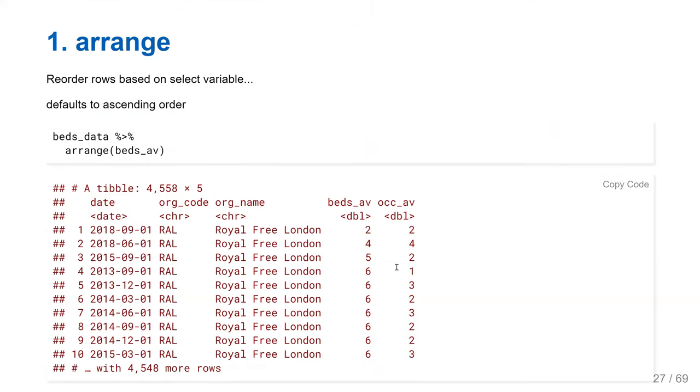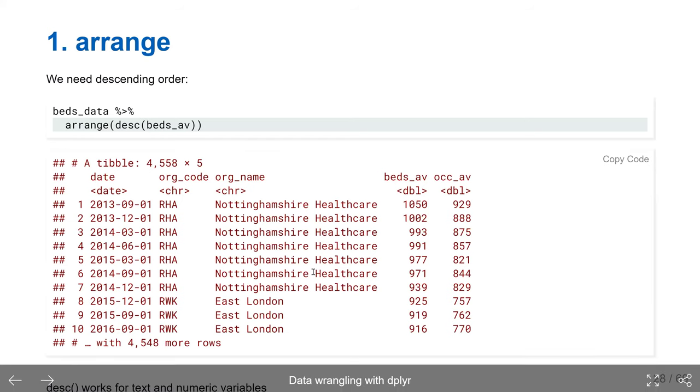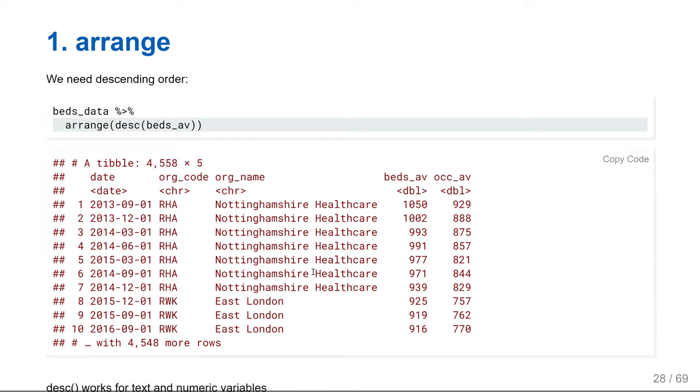Yep, so this is the result that we got at first, and then we added the descending function, and we got the same result. So that checks out. Cool. And also just a note at the very bottom here, desc works for text and numeric variables, so arrange in general can work for sorting by alphabetical order and by numerical order. And also date, you can sort it by date. It works the same way as with numerical variables. You can sort it by recency. So it's quite useful.